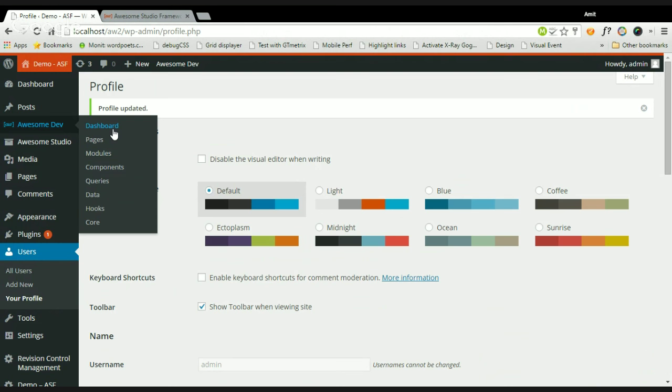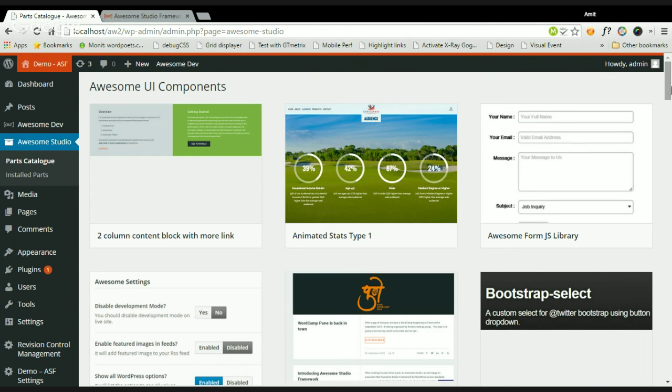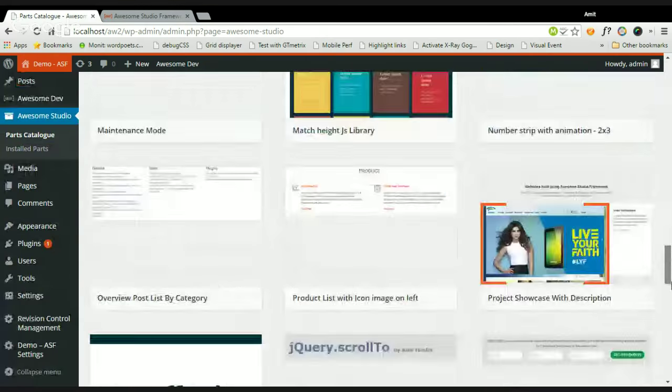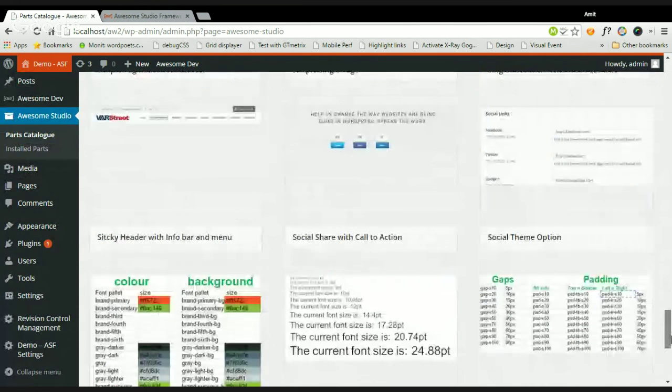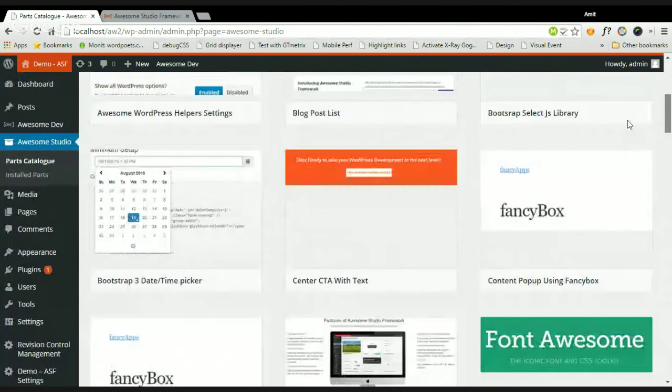Components has been deprecated and we are not using it anymore, so it's still there, but we are not using it. While the Awesome Studio consists of our parts catalog and it also shows the list of parts that you have installed. As of now, we have about 40, 50 components that are ready to use, and every week we are adding 10, 20 components.